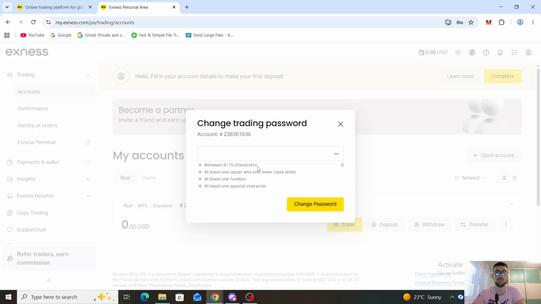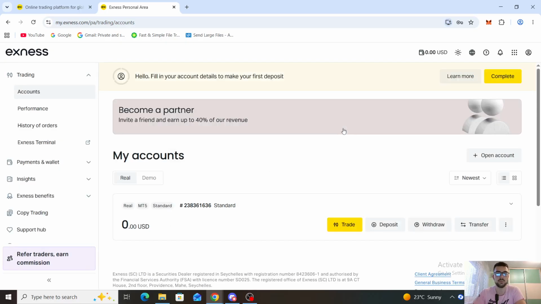The same rules apply. So it needs to be between 8 and 15 characters, at least one upper and one lowercase letter, at least one number, and at least one special character. So once you've done all of those, you can click on change password. And once you've done that, it's going to be then changed.